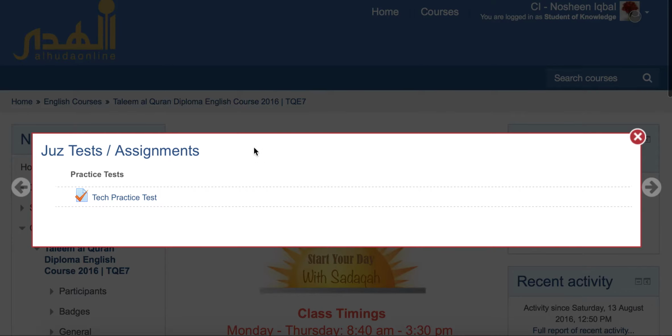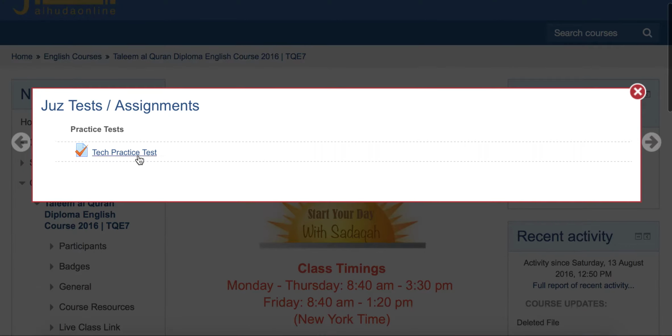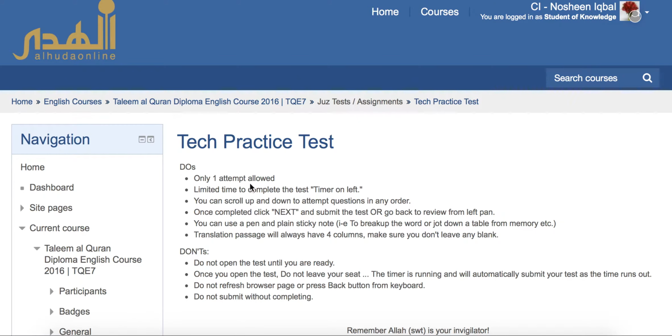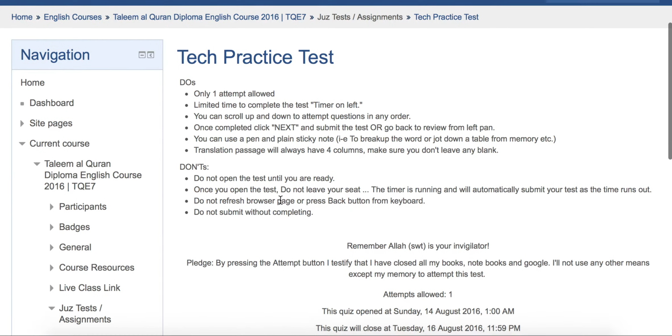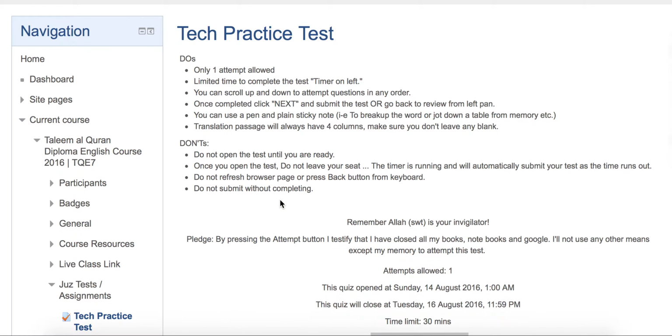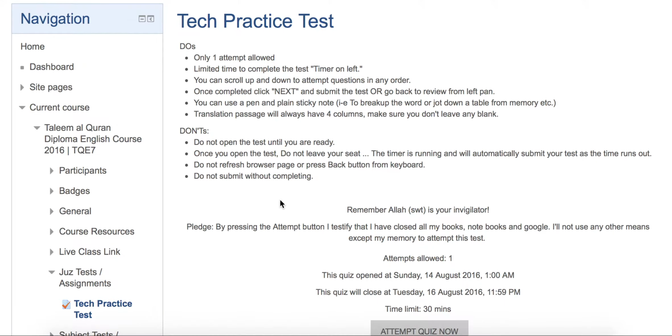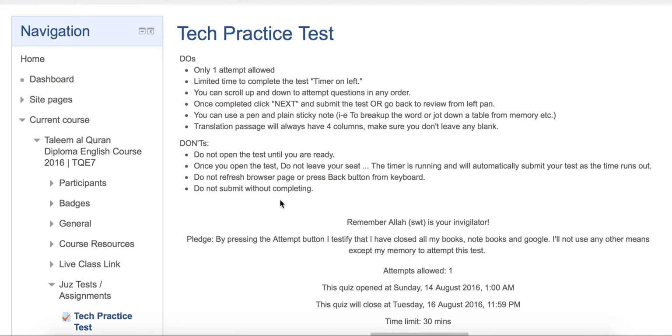Juz test and assignments. This is your first technical practice test actually. We would recommend you go home, take the test, and tomorrow you can discuss if you have any issues with your GI, and we can let you know how to avoid them, inshallah. Most probably there won't be any. It's a very easy system, very user friendly.